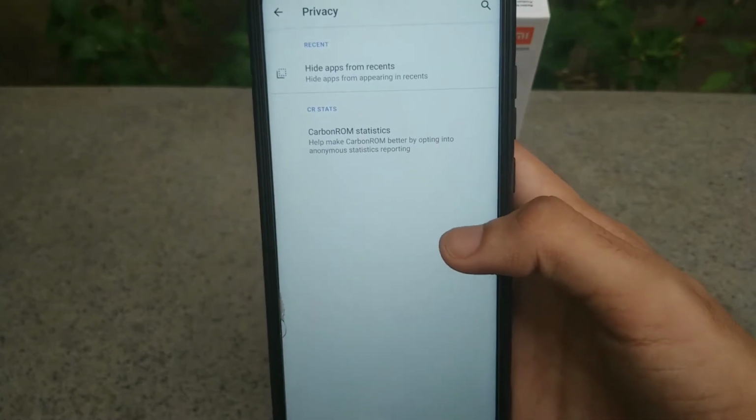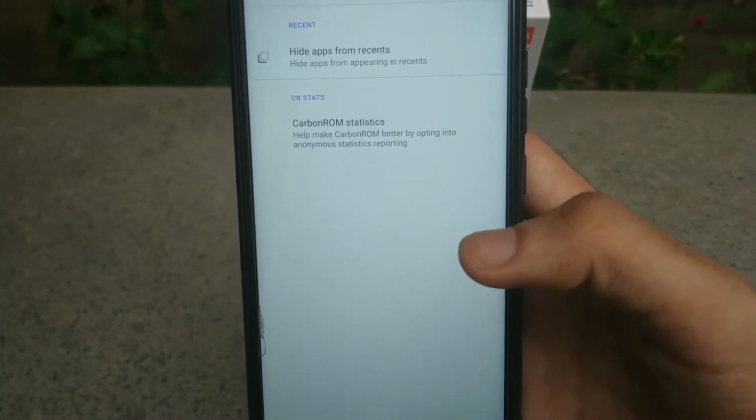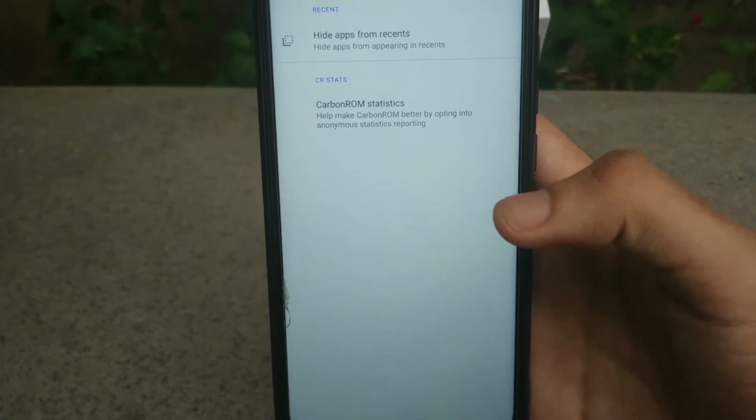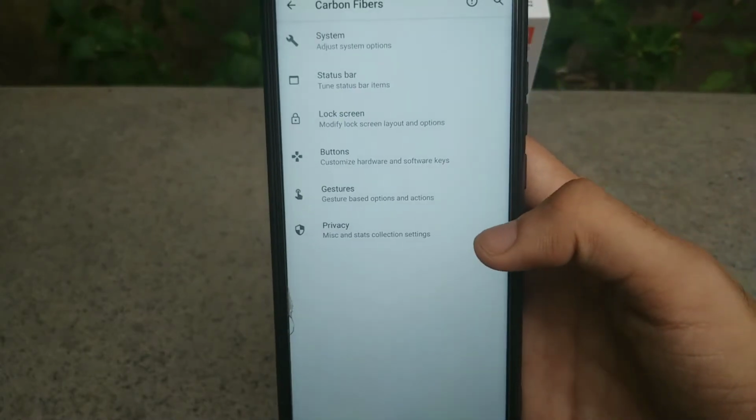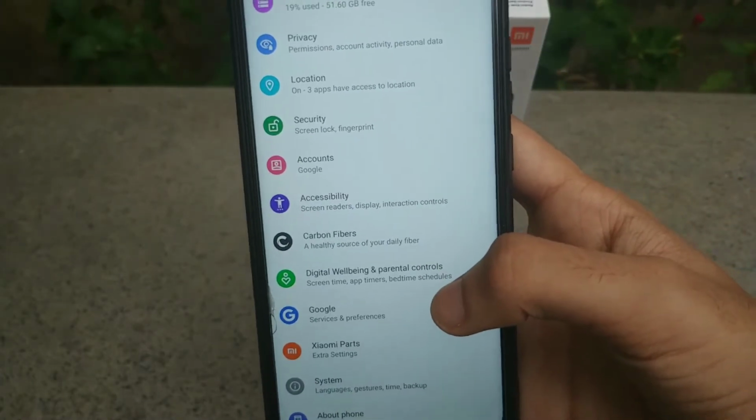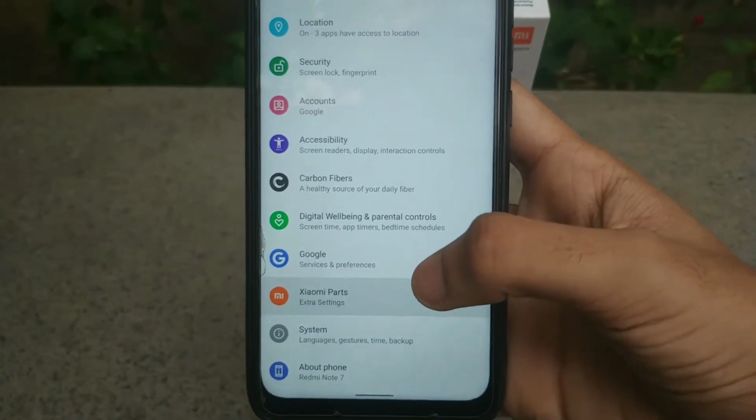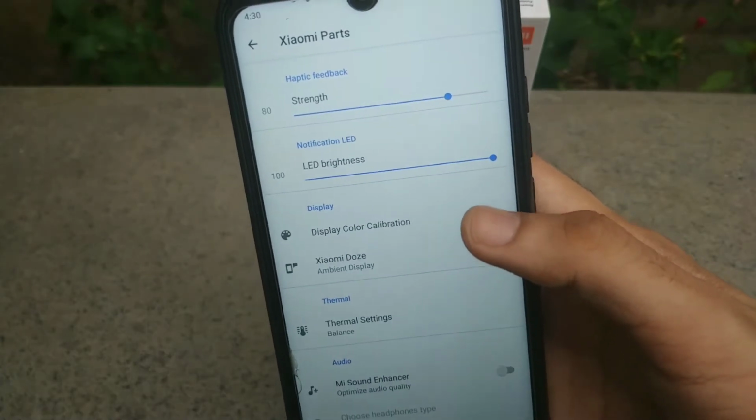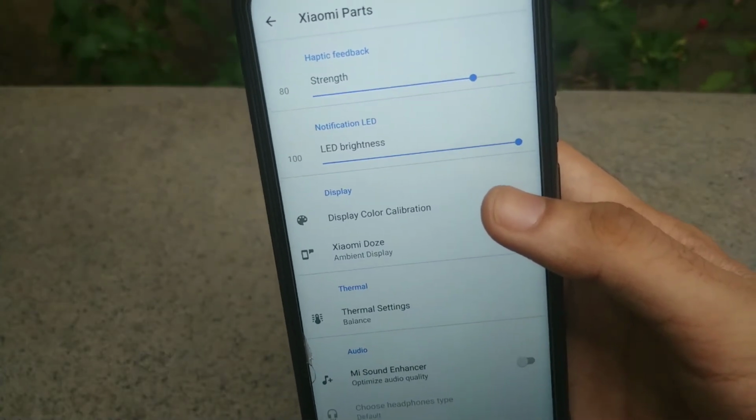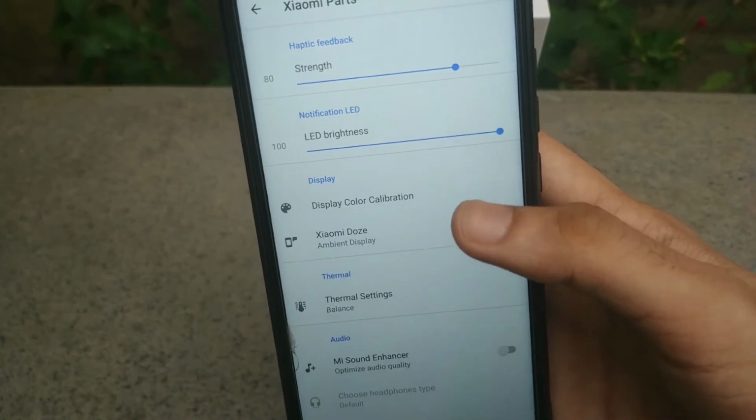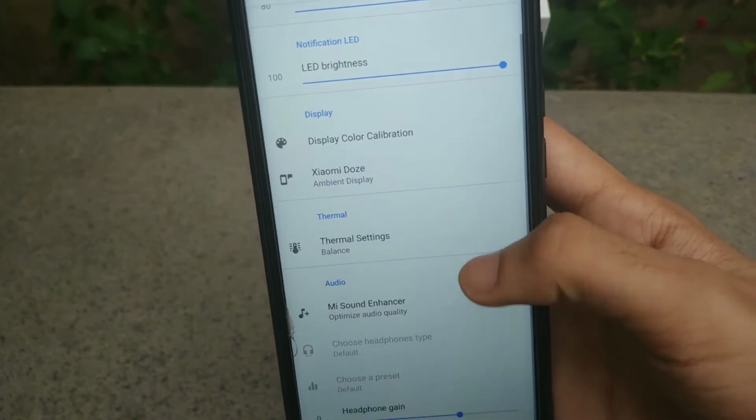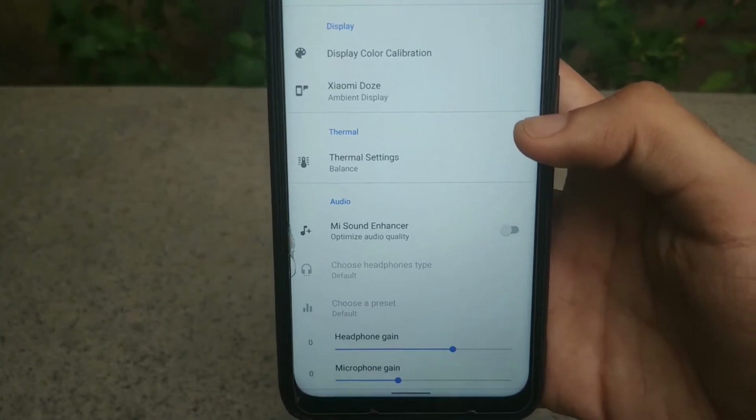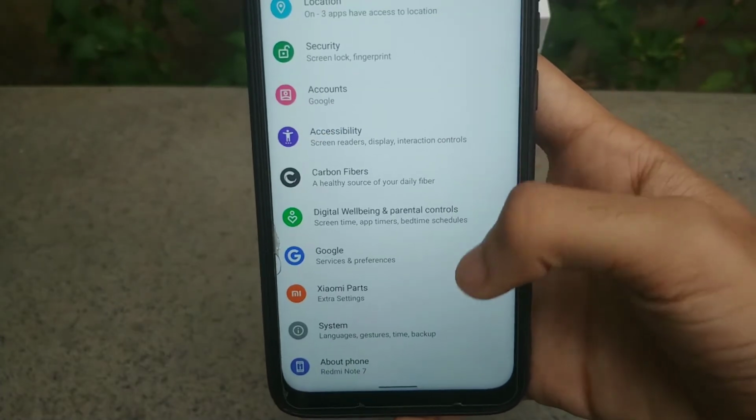Next, when you are moving on to privacy, here you have an option called Carbon ROM statistics, so that it will send your statistics to the Carbon ROM team, so that if they find out anything abnormal, they'll fix it in their next build. Next, moving on to the next option, which is Xiaomi parts. Here you can configure your haptic feedback strength, LED brightness. You can also calibrate your display so that you can make your colors much brighter and more vivid. Next, thermal settings. You have Mi Sound Enhancer, so you can enhance your sound quality with your earphones or with the speakers you use. You also have headphone gain and microphone gain.